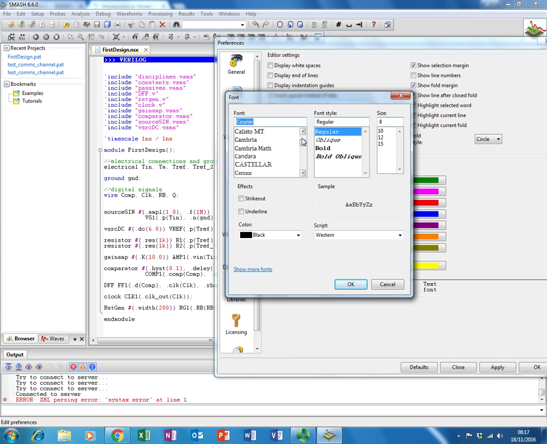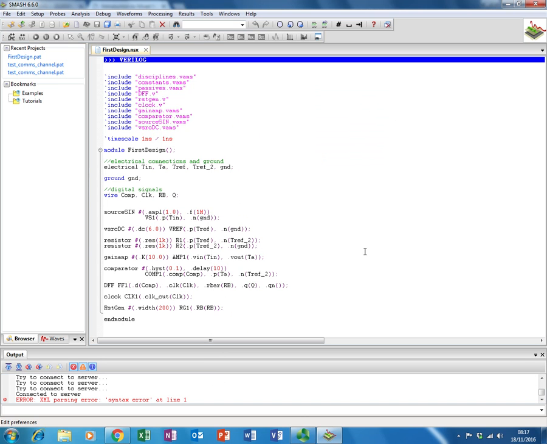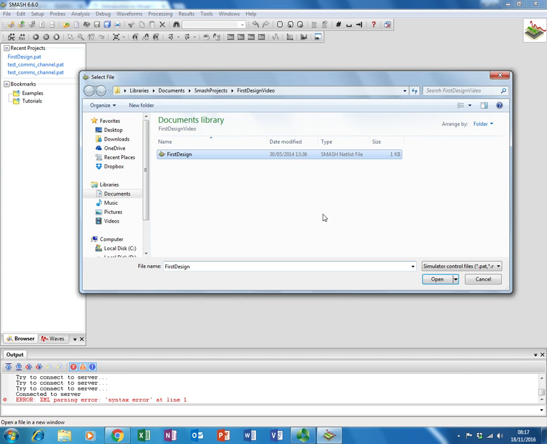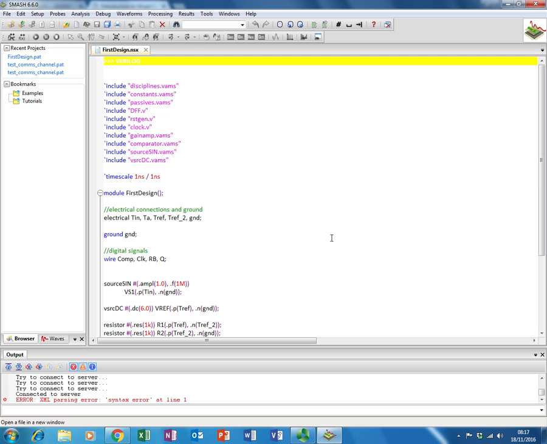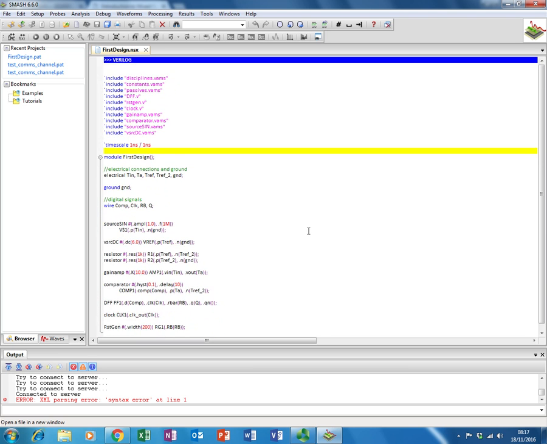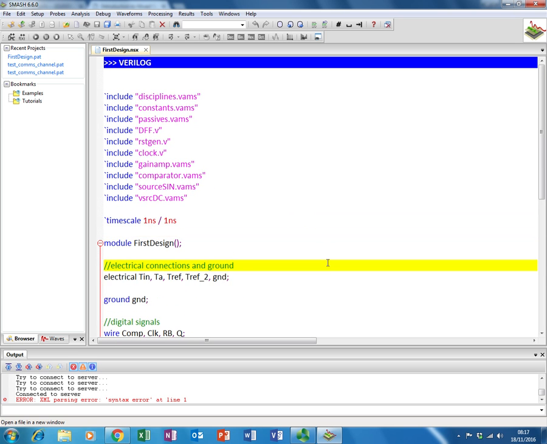So moving up the fonts until I get the Calibri, which I think is a reasonably good one for HDL type work. So I'm just going to close that now, apply that, and OK it. And it may be that we need to reopen this file, so I'll just close it and open it again. Okay, so this is the Calibri font. Now what you can do, it's quite small, but you can actually just use the mouse wheel and the control key to zoom in and out, so it's quite useful to be able to do that.